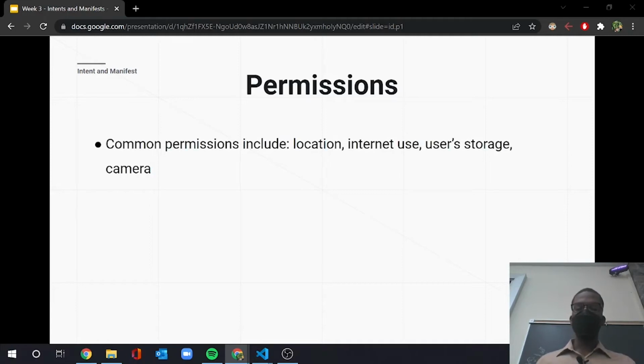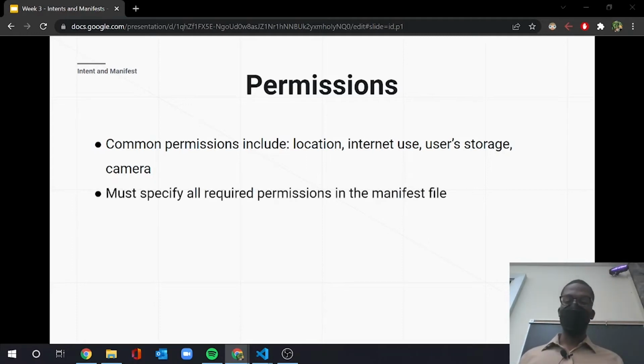Common permissions include location, internet use, and if you want to access a user's storage or their camera. Those are all permissions that you have to ask for. And again, you have to specify all required permissions in the manifest file.